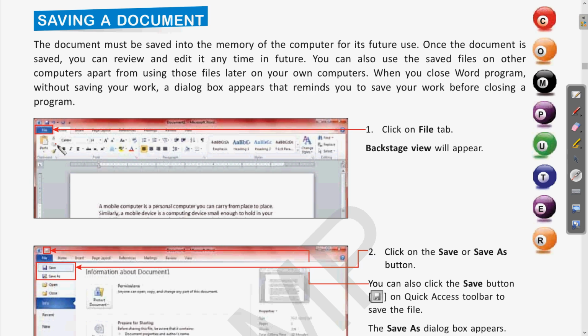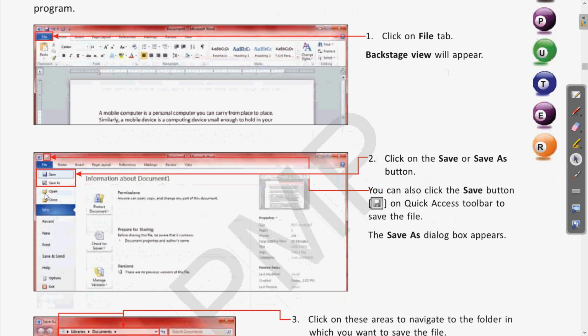File tab is this blue icon where it is written file at the top corner. Now click on the file tab, a backstage view will appear. So here in the backstage view, there are multiple other options. So you can click on the save or save as.